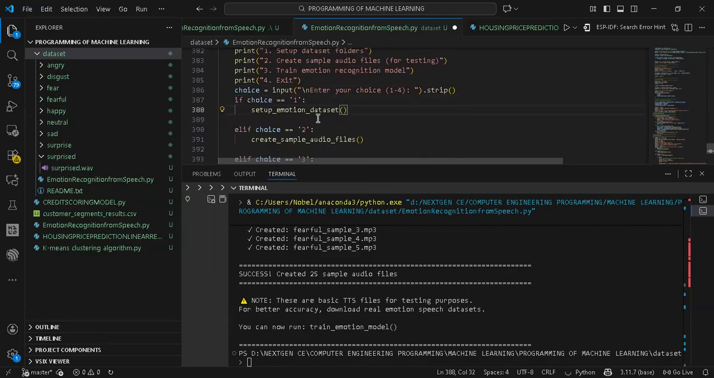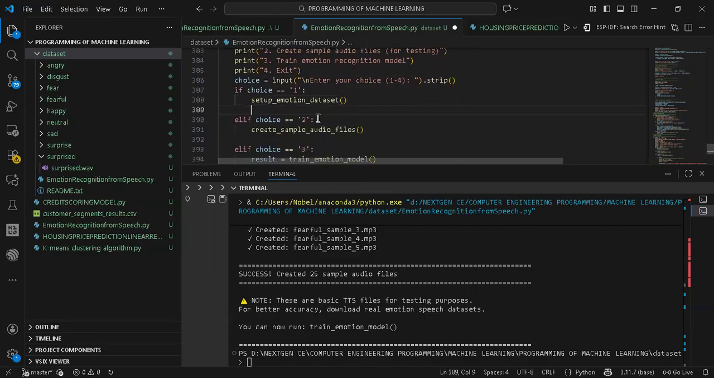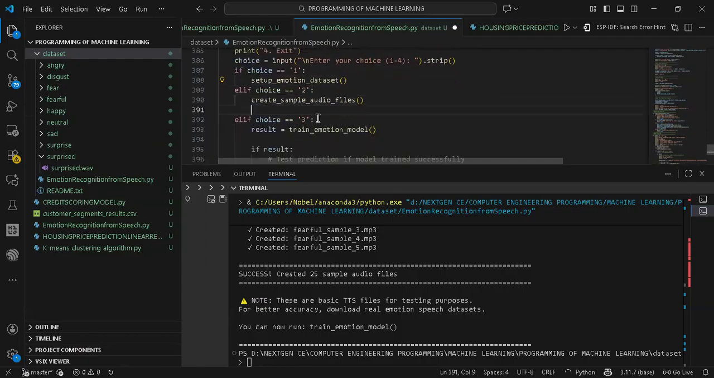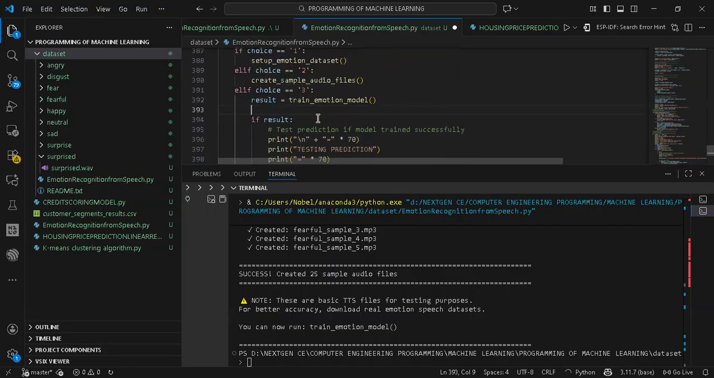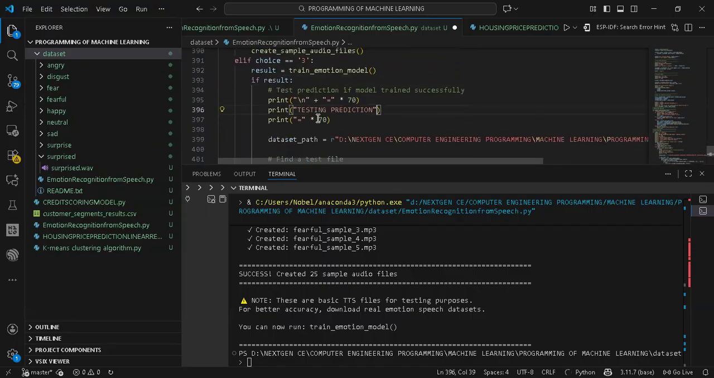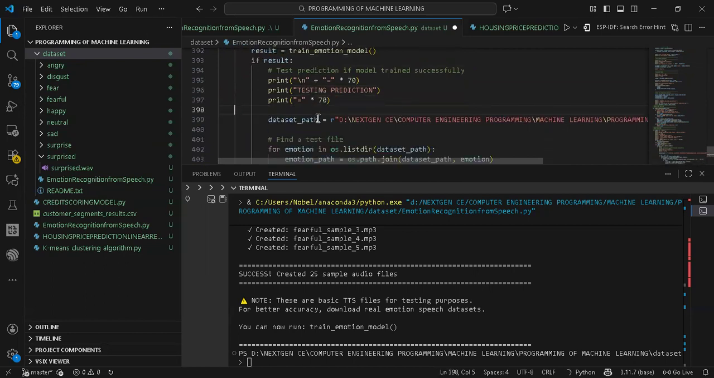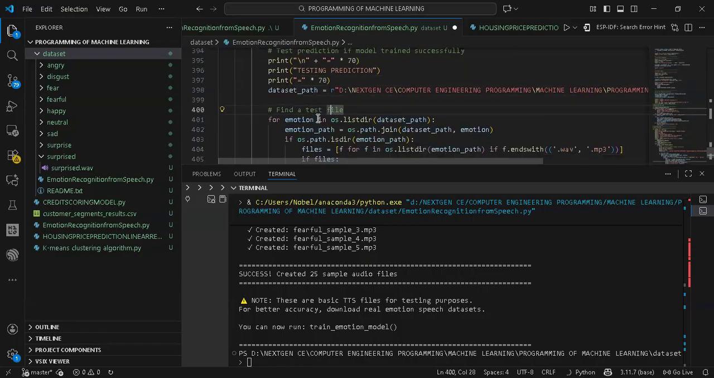Now the if statements come. If choice is equal to 1, set up emotion dataset. If choice is equal to 2, create sample files. If choice is equal to 3, test prediction, which tests the prediction with the printed testing results. Dataset, find the test file for emotion.